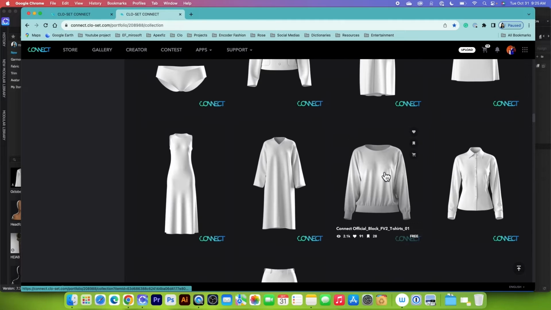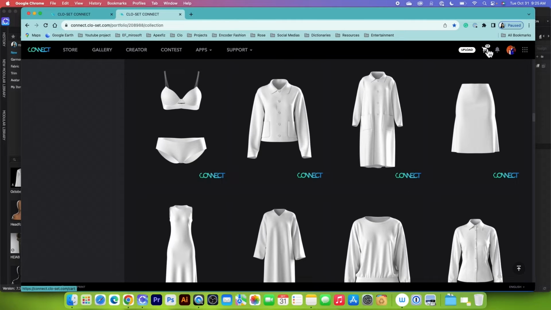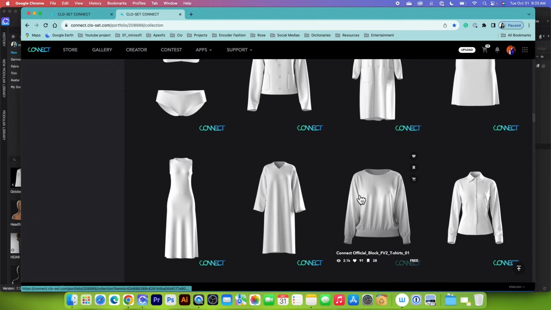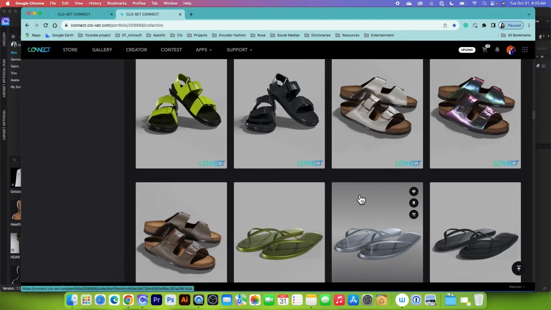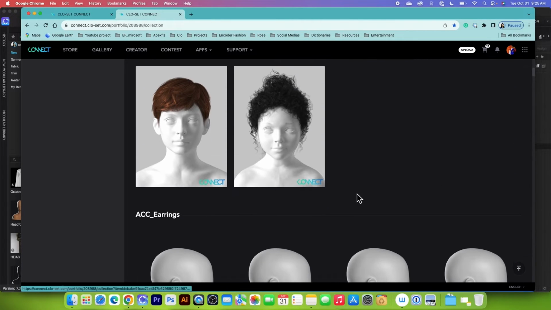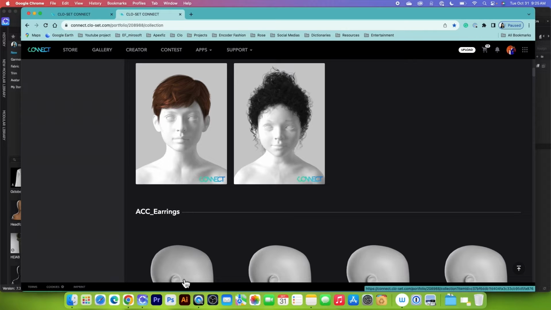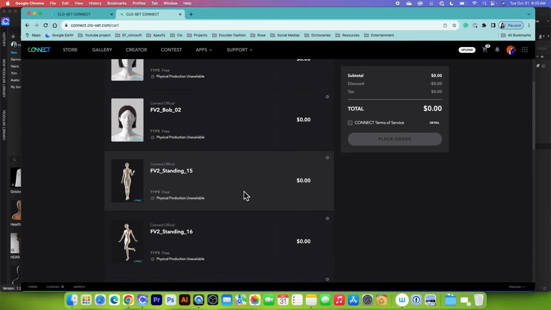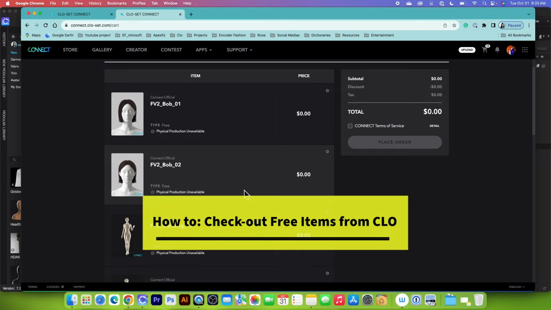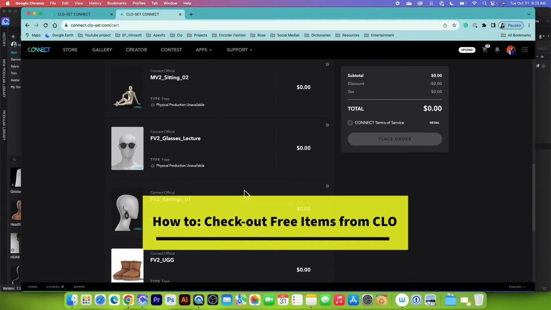So as long as you add it to less than 40 items, you're good. You can only export up to 40 items at a time. But right now, I think I'm good. Let's go to the cart and find out what we have. All right, so I have hair, I have poses. I'm going to demonstrate how to check out all these items, okay?